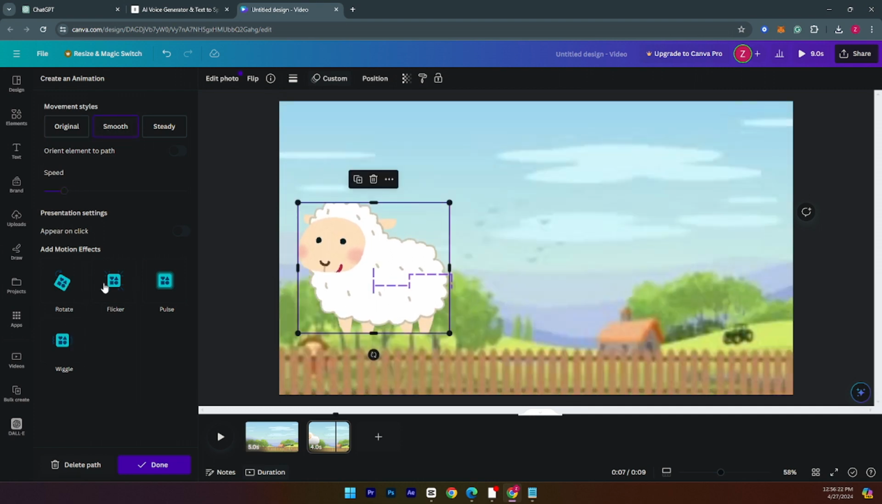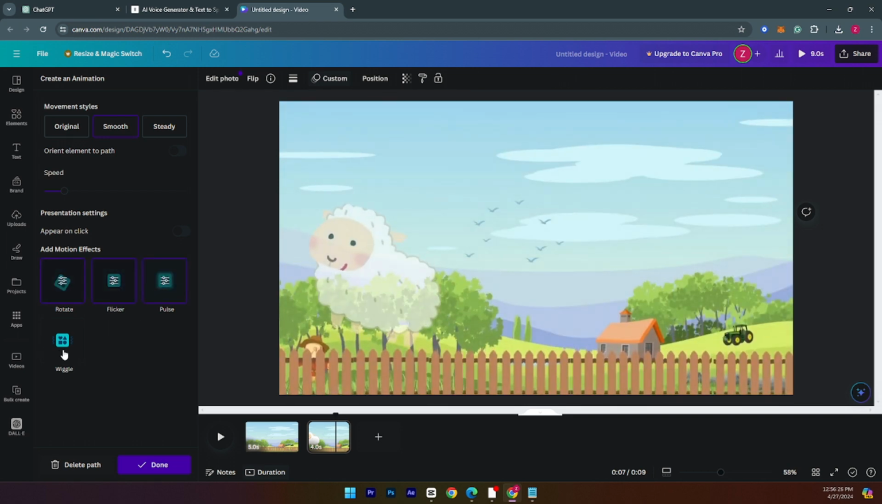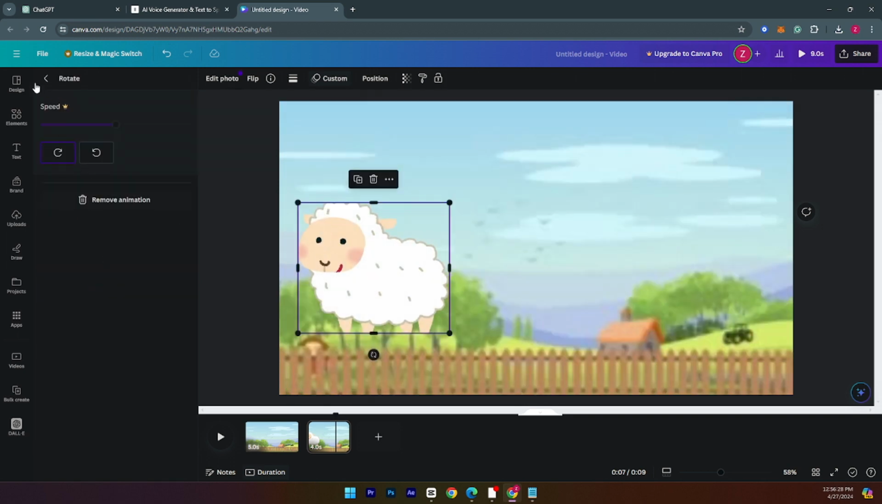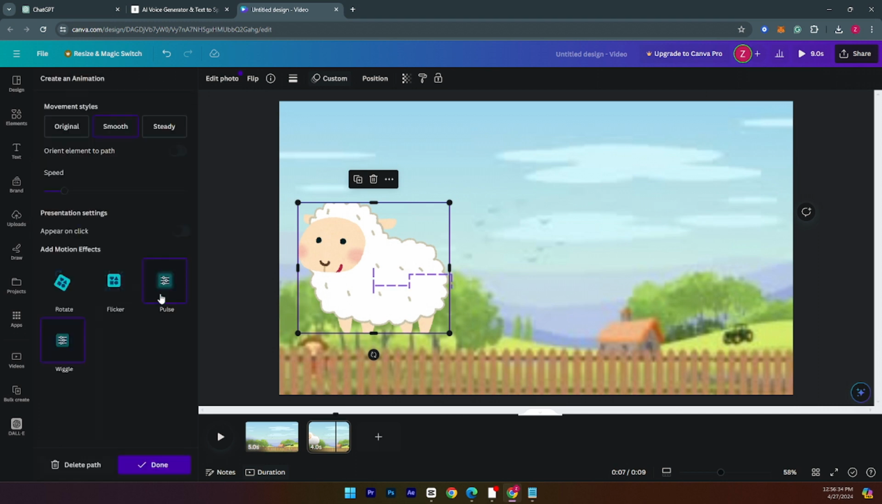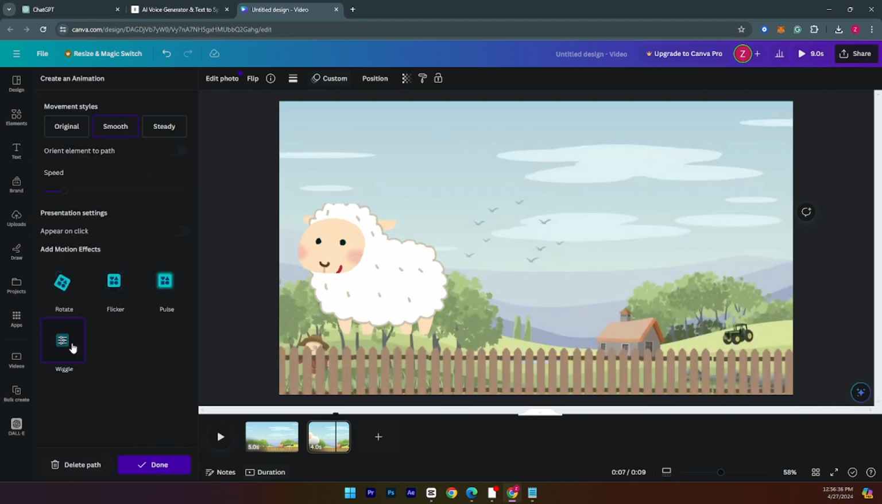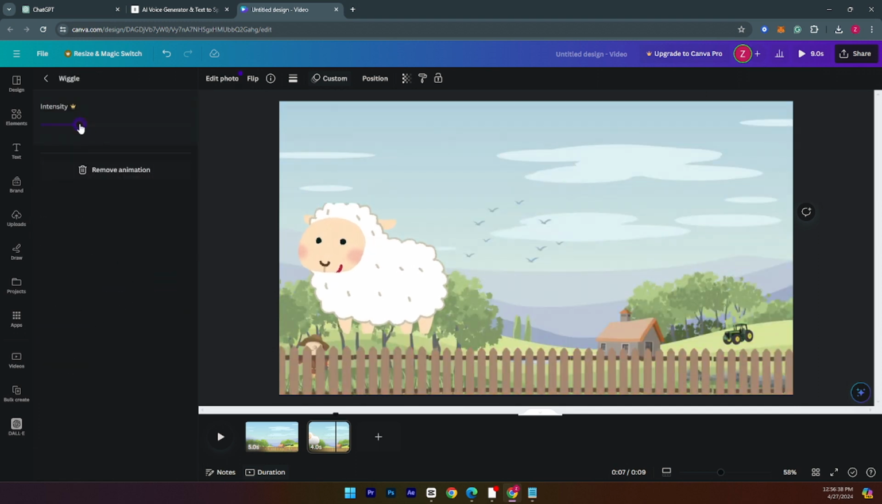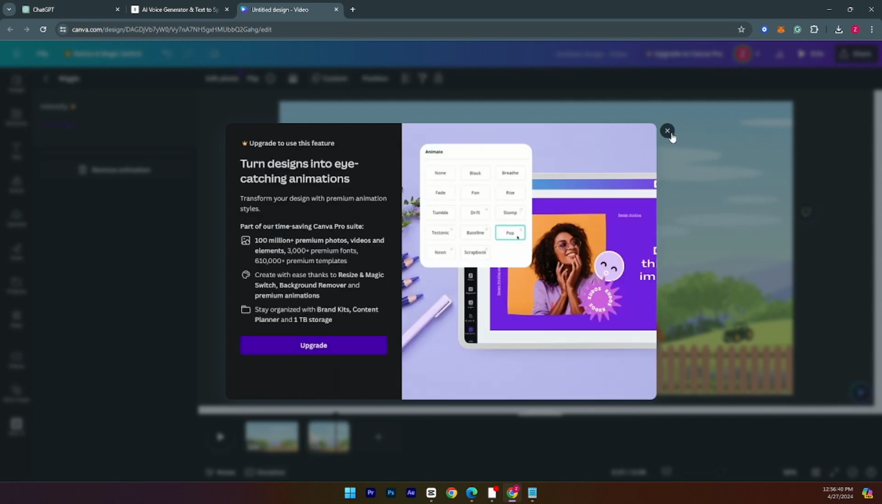I recommend clicking the Steady option to smooth out the motion a bit. You can also increase or decrease the speed of the animation. Additionally, you can add different motion effects like rotate, flicker, pulse, or wiggle. I'd suggest adding a tiny wiggle motion by double-clicking wiggle, but lowering the intensity so it's just a gentle wiggle.